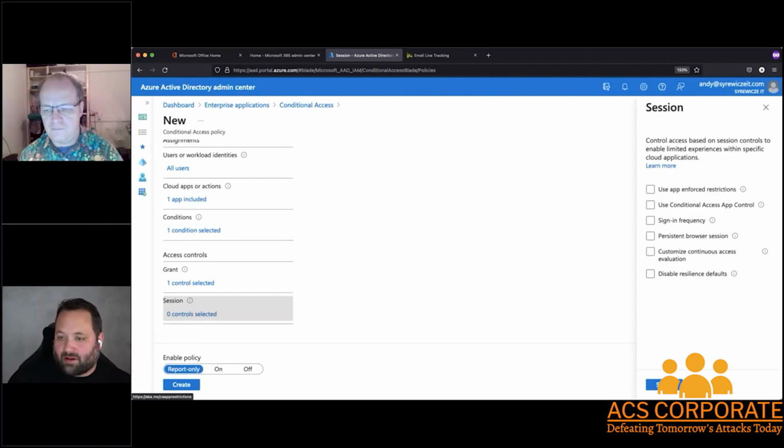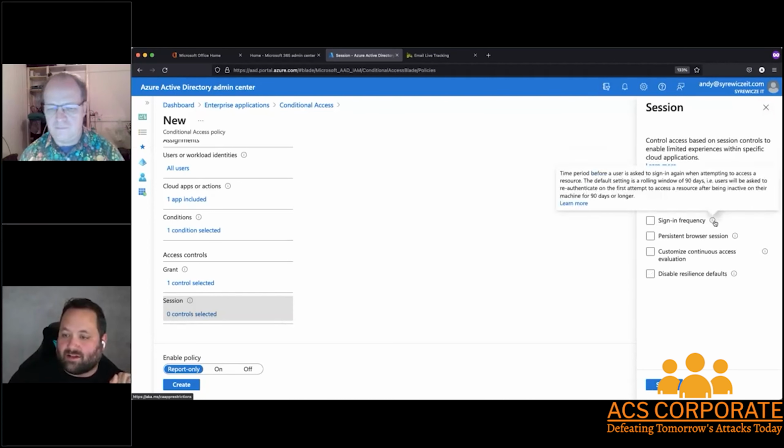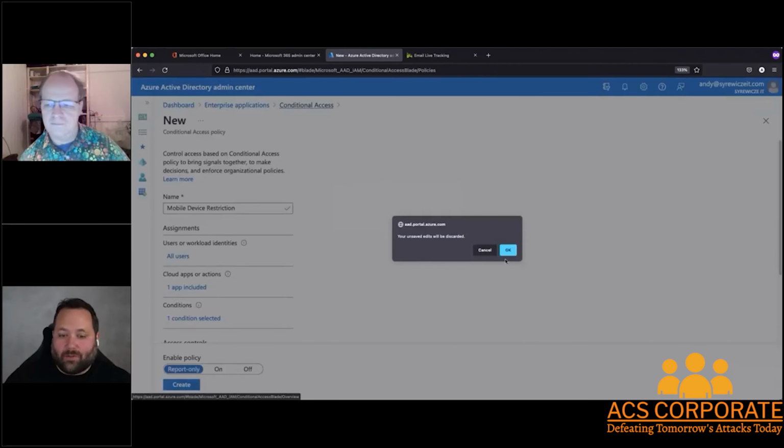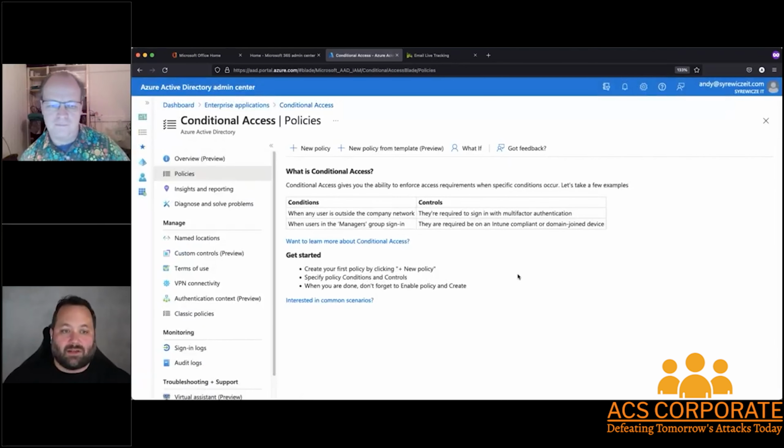For the sake of time, I'm not going to go through each of these, but you can get a little bit more information from each of these informational boxes here. And the nice thing is, once you've got your policy all configured, by default, it will go into report only mode, so you can see how it's going to function, or you can turn it on or off.